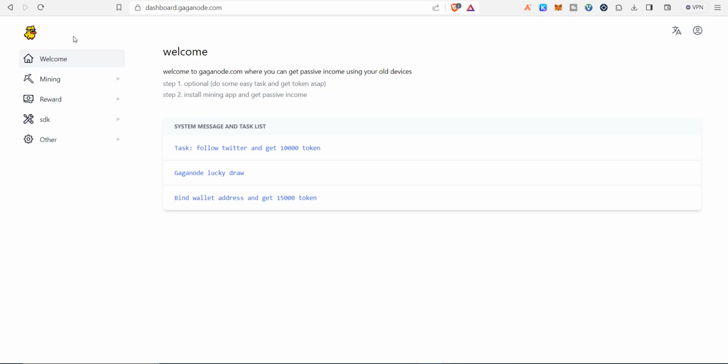Hello guys, in this short video I will show you how you can link up your Metamask wallet with your gaganode. So you visit dashboard.gaganode.com, you log into your account, then you click on the welcome tab. After doing that, you click on bind address and get 15,000 tokens.